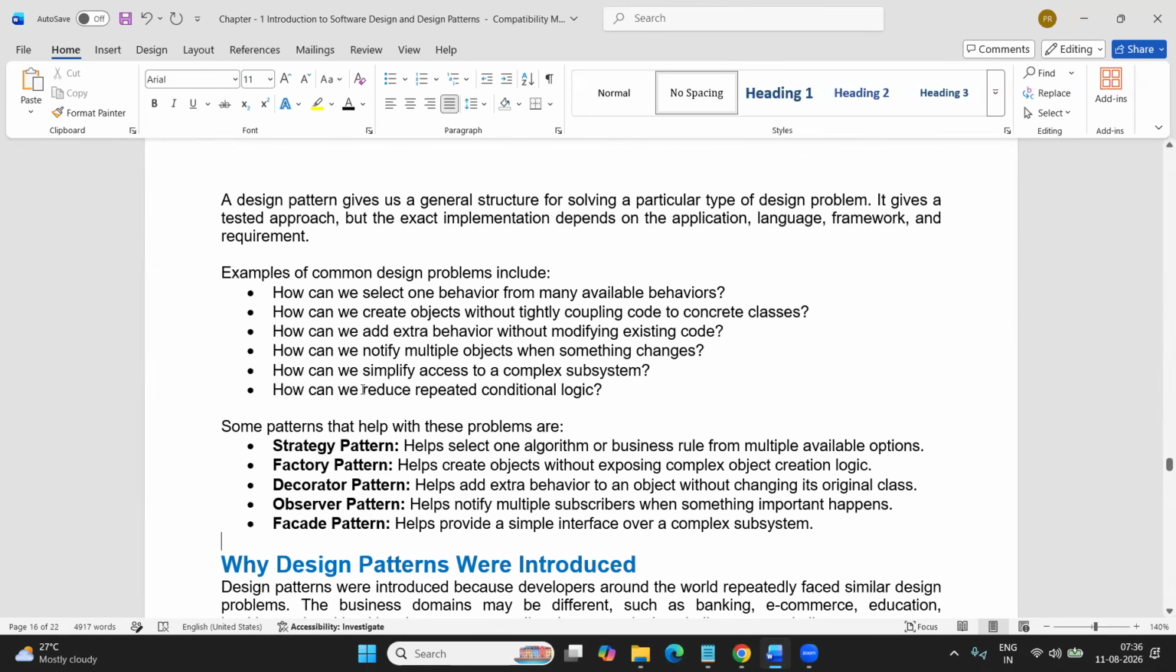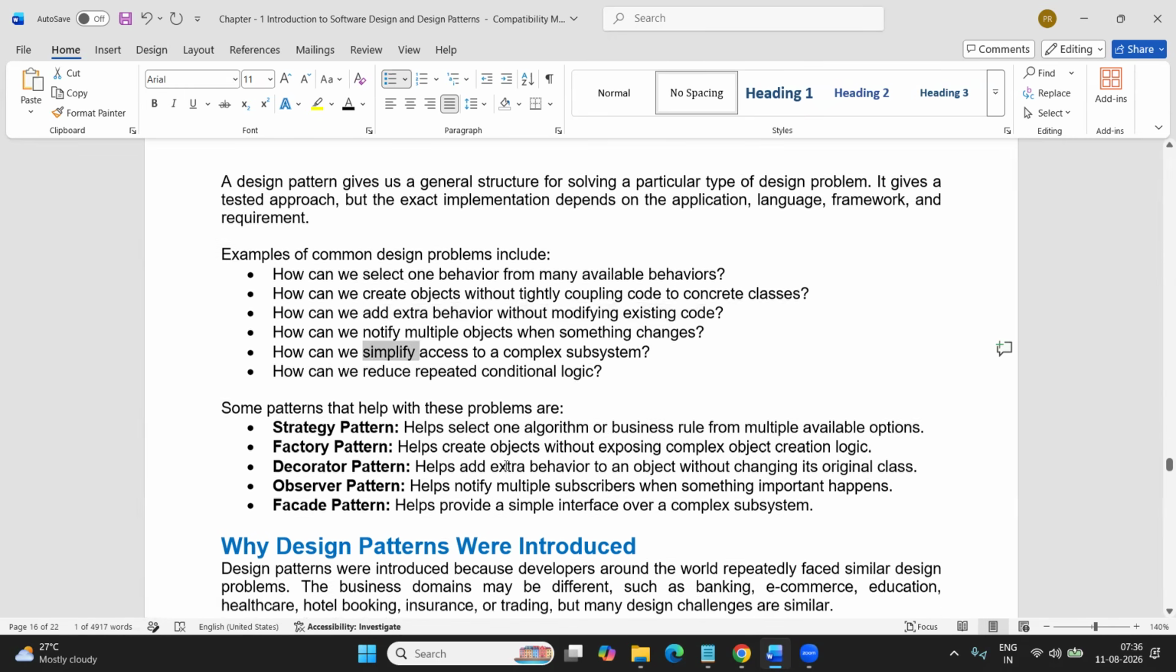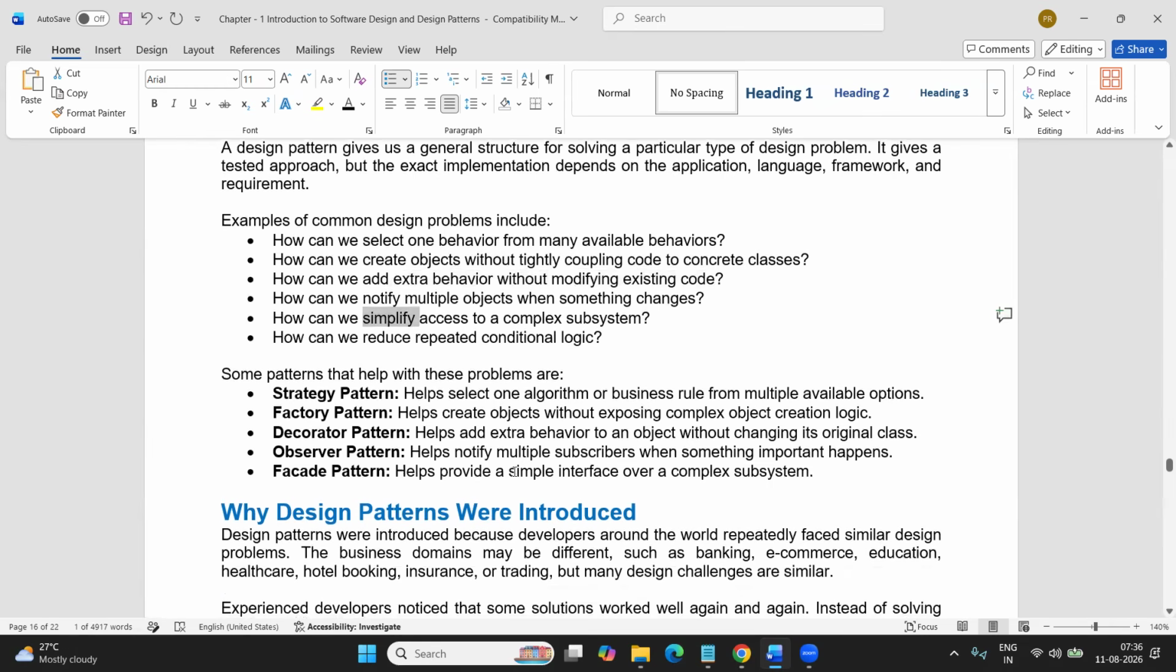Suppose this is one problem. For example, notify multiple. So how can you add extra behavior? For example, reduce the repeated code. For example, simplify. Everything is going to be implemented with real-time scenarios. I'm going to show you how you can decide, yes, this is the problem, and for this problem, this is the solution. Everything I'm going to show you practically.